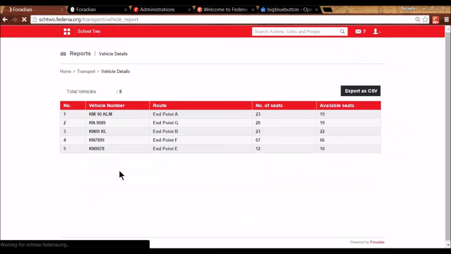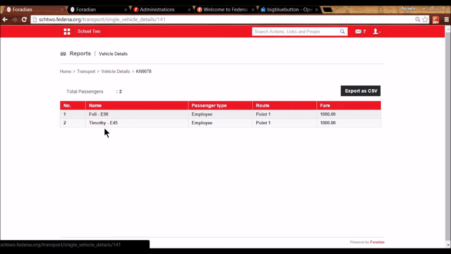We can see the report. So all the vehicles, what are their destinations, number of seats that are available, and on clicking on them we'll be able to see more details like this: who have occupied, what is the type of the passenger, and at what point they are getting down at the route. So this is about transport. So we are done with all the add-on modules that we have in Fedena.